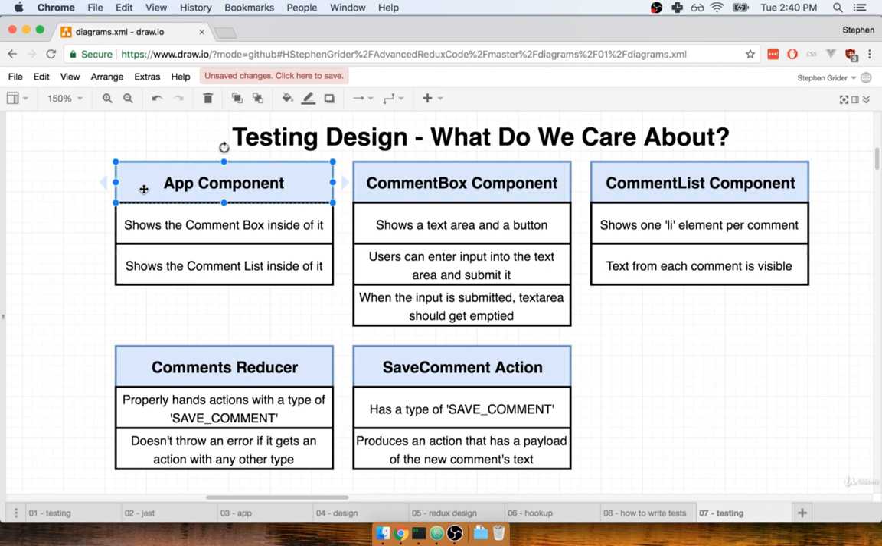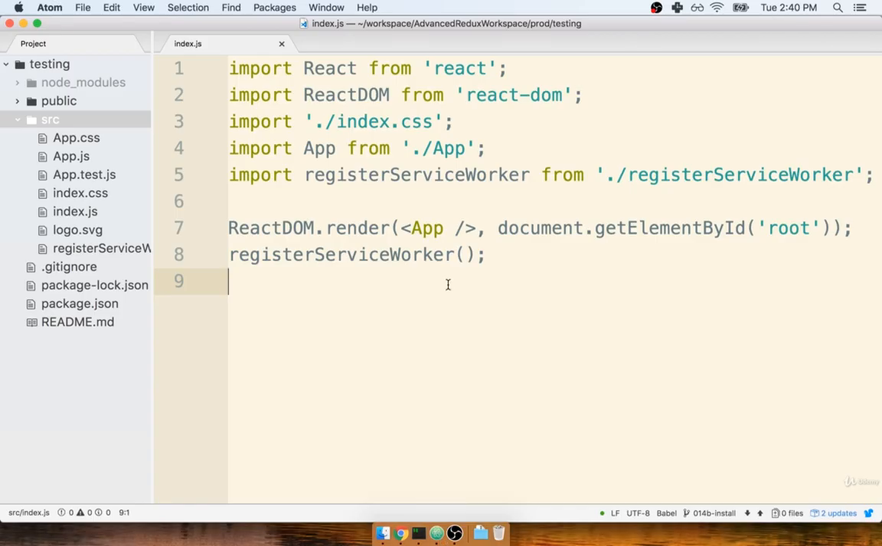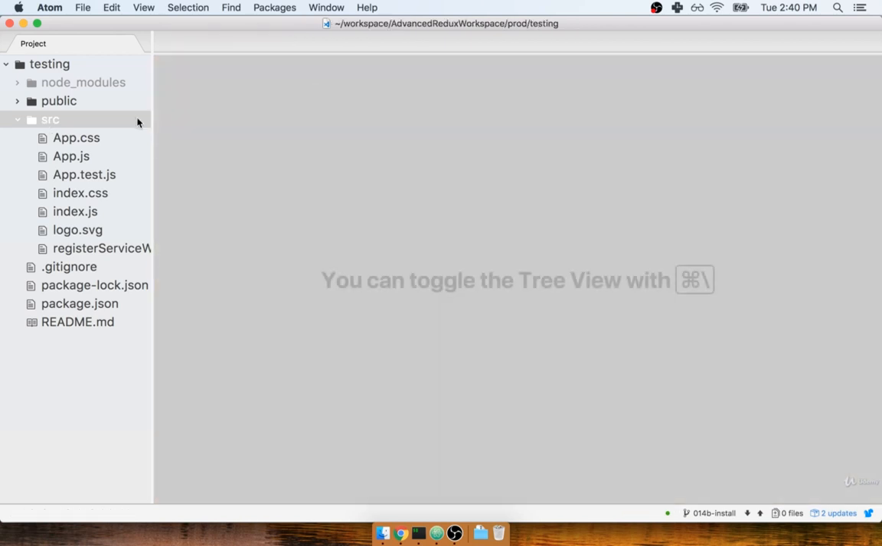We're going to flip back over to our code editor and start working on the app, comment box, and comment list. All right, so once over here, I'm back inside my code editor. Inside my code editor, you'll recall that I have this src directory here with a couple of different files that were generated by Create React App.